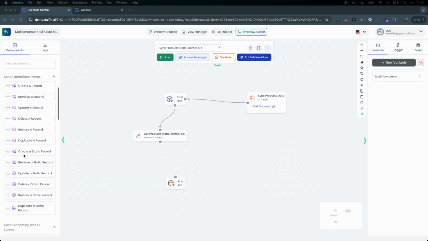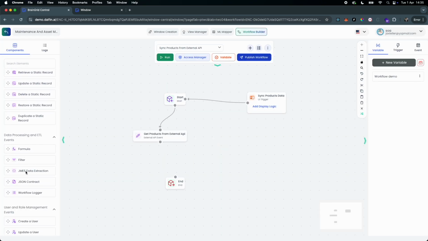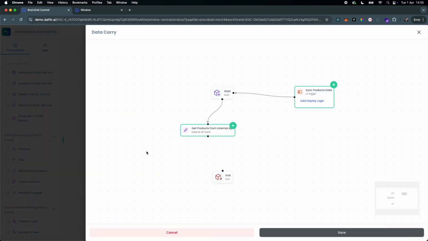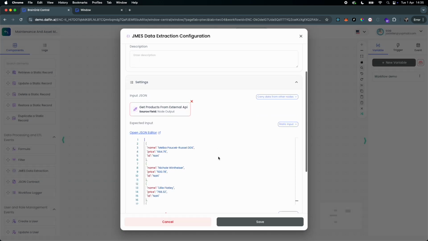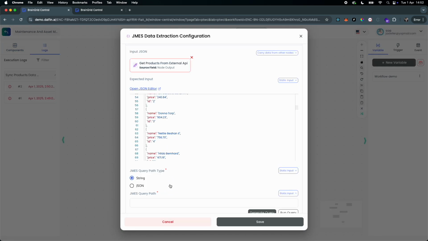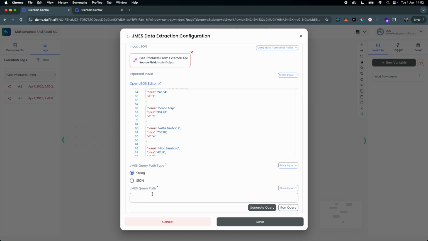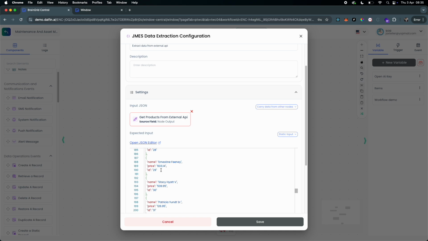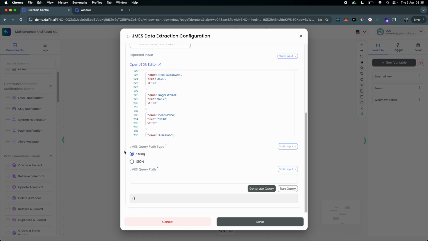To extract specific information, drag and drop the JMES Data Extraction Event from the Data Processing and DTL Events section. Provide a title and description, then configure the settings block to either use static data or carry data from other nodes. Choose the previous node's response, enter the JMES Query Path, and extract the required data. In the JMES Query Path, you can add the query accordingly to filter and retrieve the data you need.